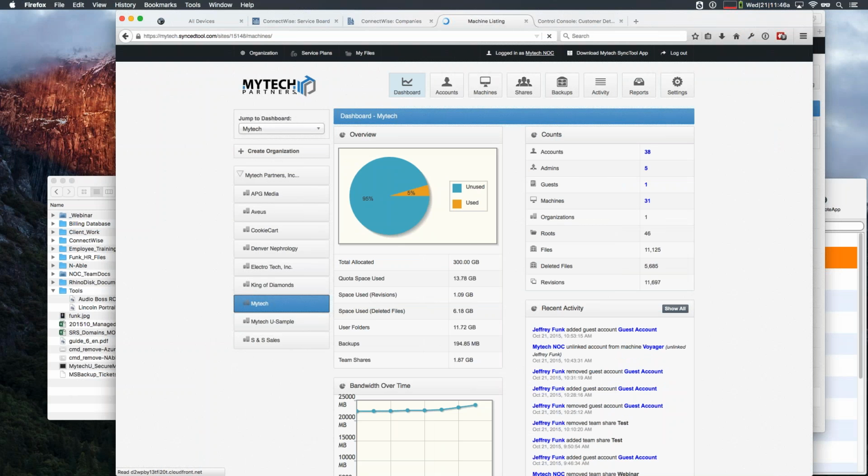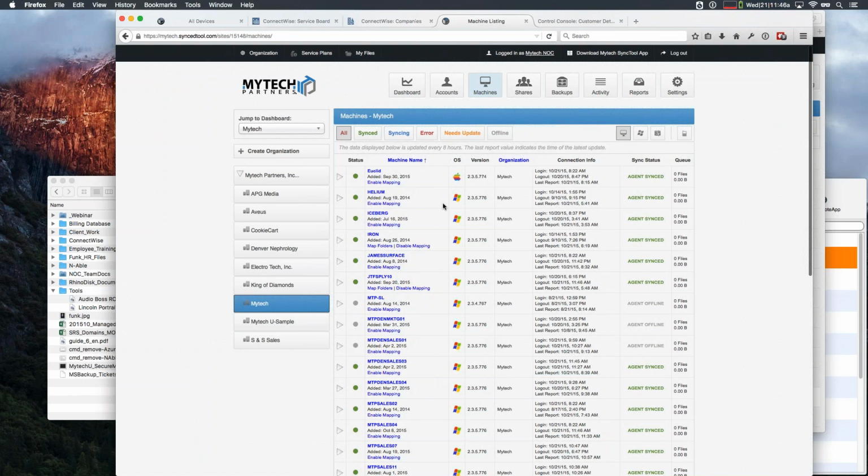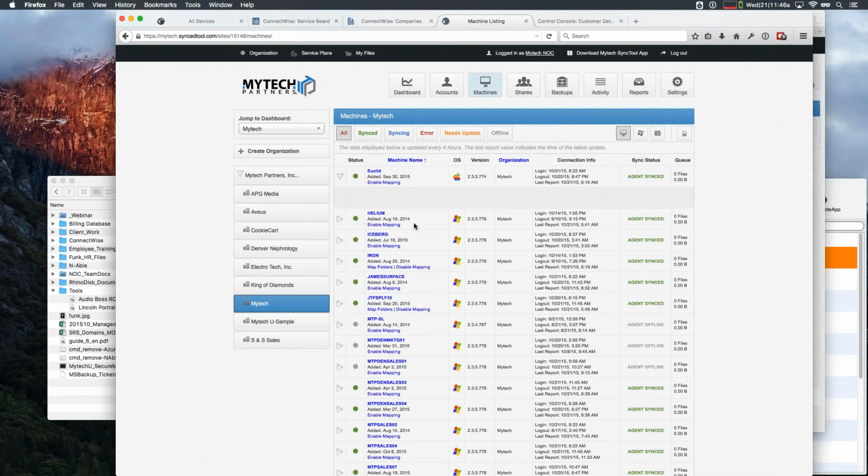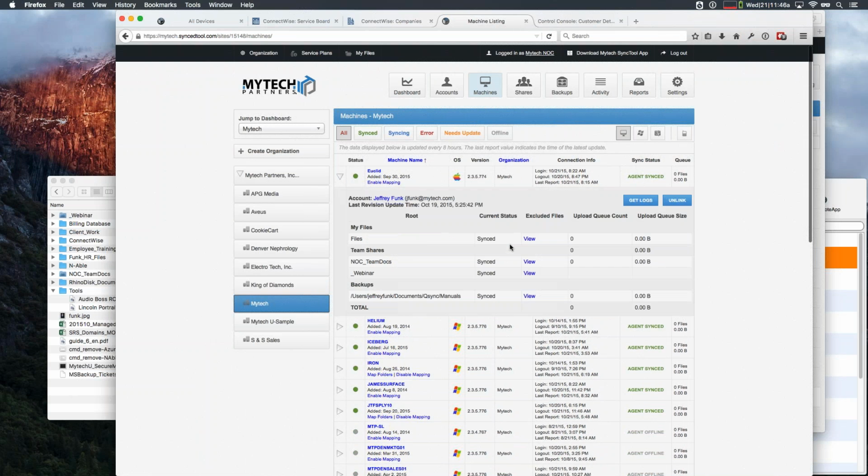And from there, you can go into the machines. For example, the top one that we see right here is Euclid, which is my Mac that we're looking at and doing everything through. It will list if it's got backups, what the team shares are, the files. We're not doing an upload queue count or anything, but I can get logs of what was uploaded and what was downloaded. And if I click unlink, it basically will wipe the files from that device.